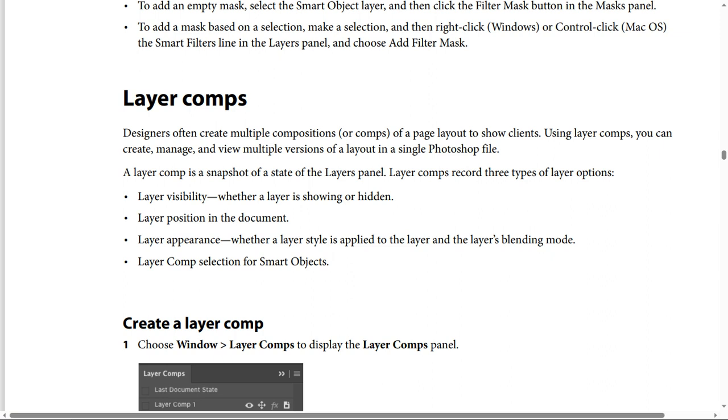Layer combos record three types of layer options: layer visibility, whether a layer is showing or hidden; layer position in the document; and layer appearance, whether a layer style is applied to the layer and the layer's blending mode, and layer comp selection for smart objects.